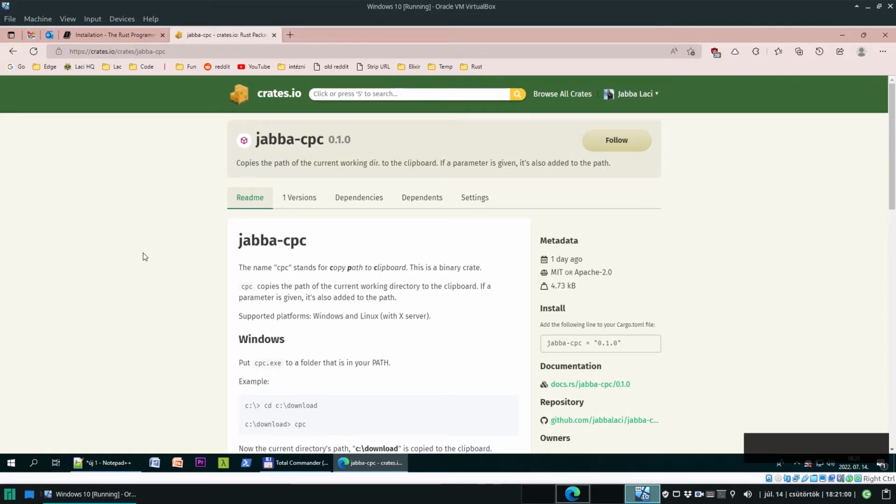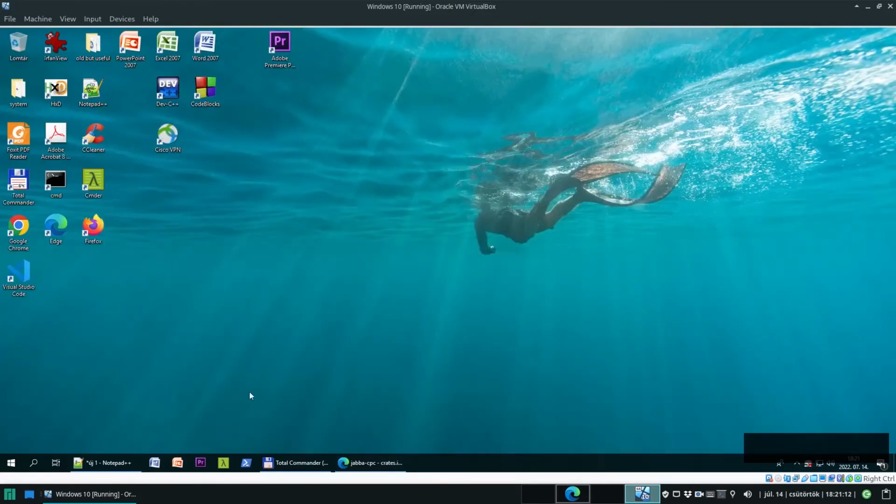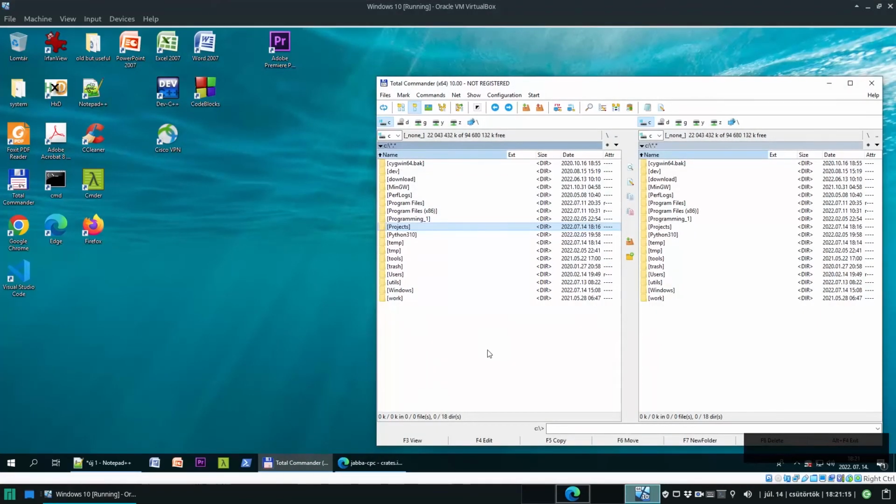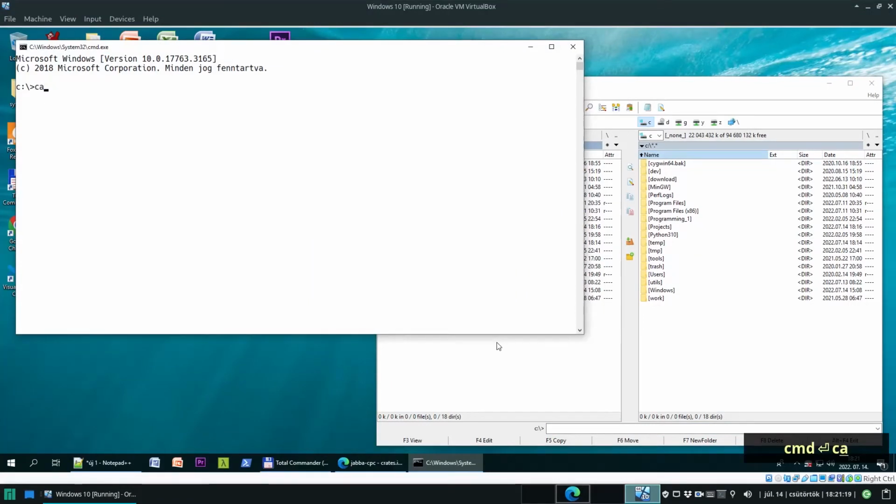But first I would like to show you how to install it, and then I will give a quick overview and then I will give some examples. So we are under Windows and since it's written in Rust, you can install it with the command cargo install and you specify the name of the package, CPC. This is a binary crate. Of course you must have cargo installed on your system.